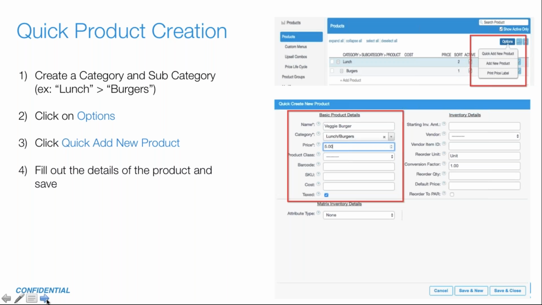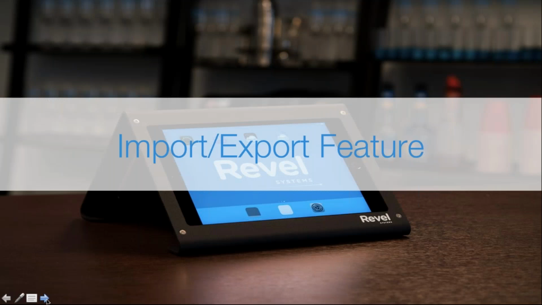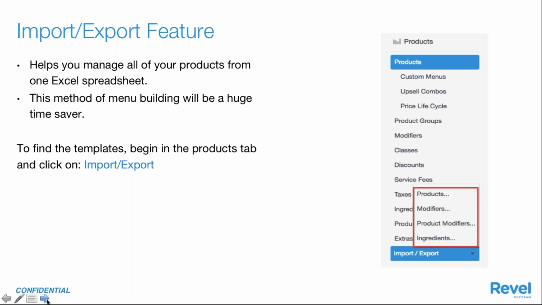But again, that list that I had gone through, putting in the name, all of that information, now your product is essentially set up. Those basics are done. So it's a lot faster than creating your product one by one and then having to go into the product details and entering information such as SKU or barcodes. So next we're going to get into our fastest way of making major menu changes through our export and import feature.